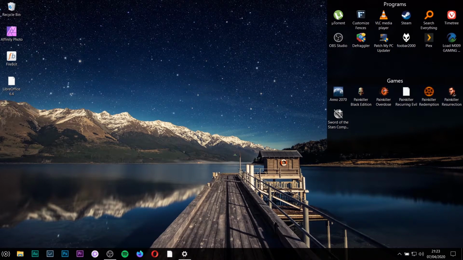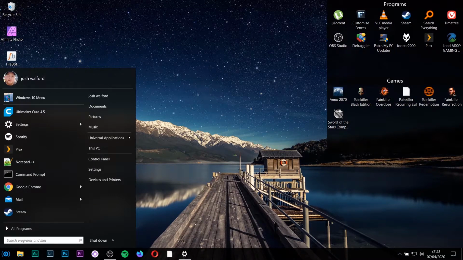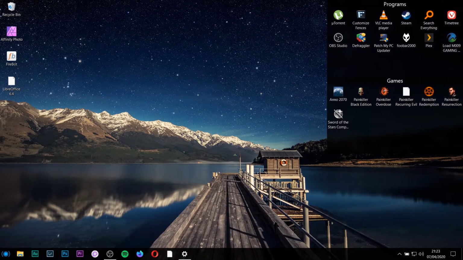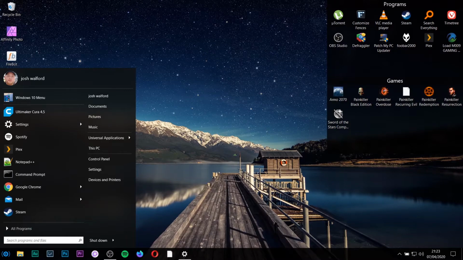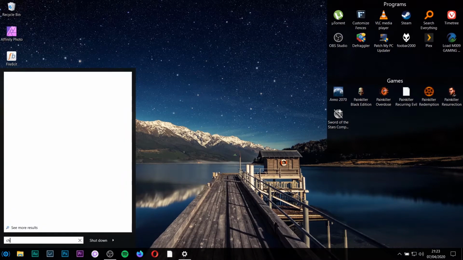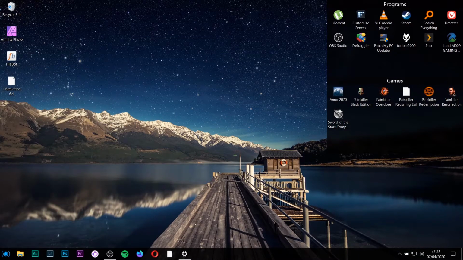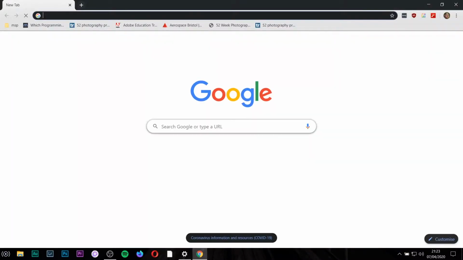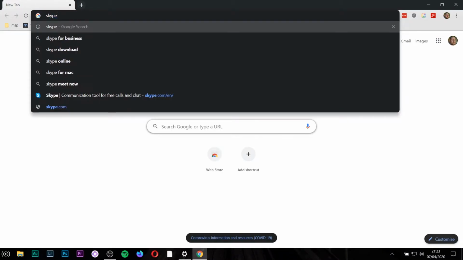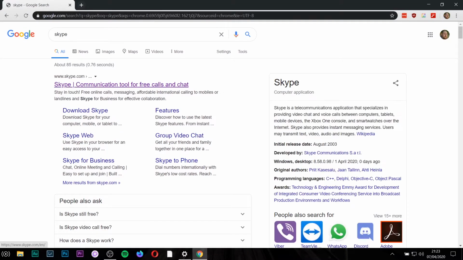So the first thing I need to do is open Chrome or a browser that you use. So that would mean going to your start menu. Now, yes, mine does look a little bit different, but the start menu generally is located at the bottom left. So you click there. Personally, I find it a bit easier just to type the program I want to use. So type in Chrome, hit enter. There you go, it opens Chrome. So what I want to do then is just type in Skype, hit enter.